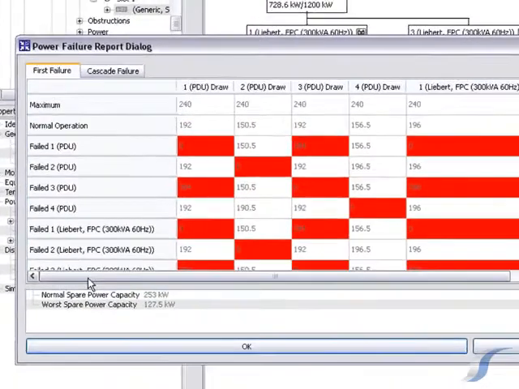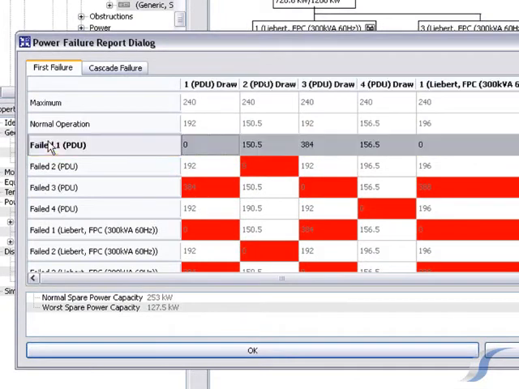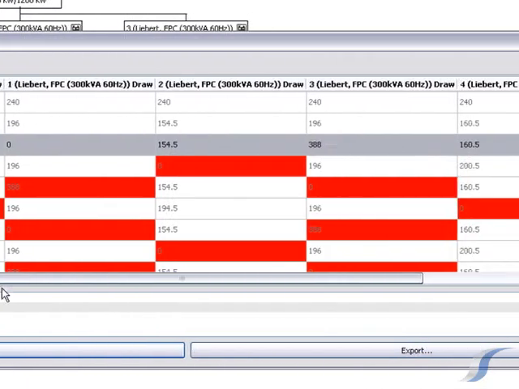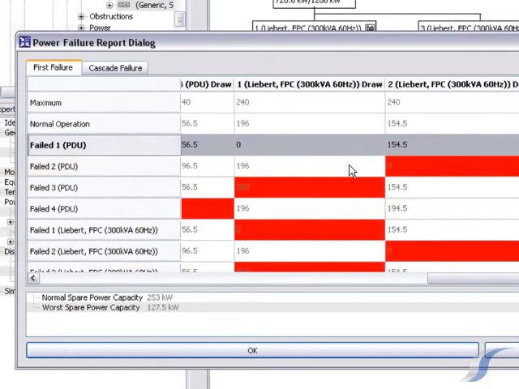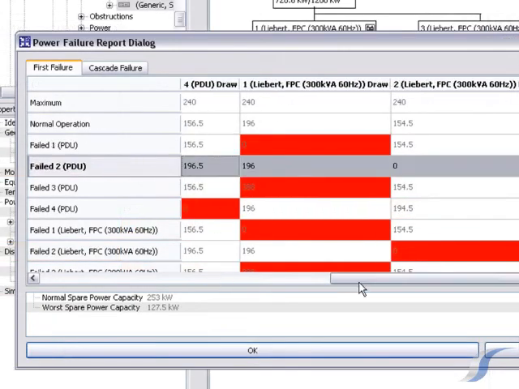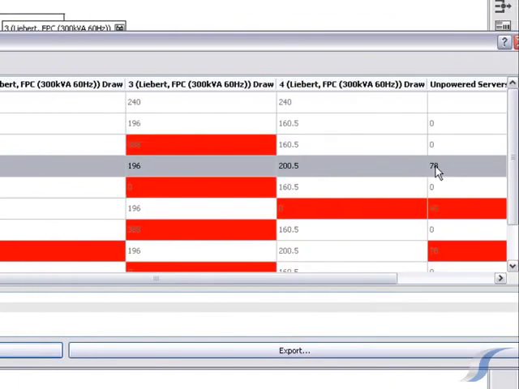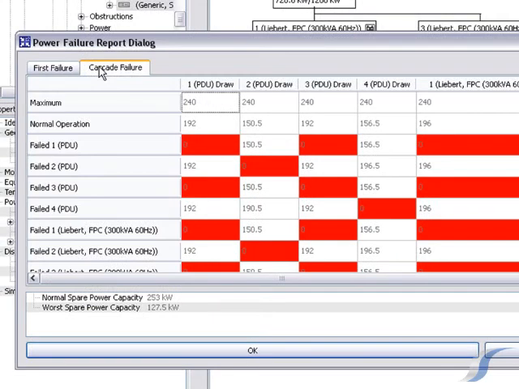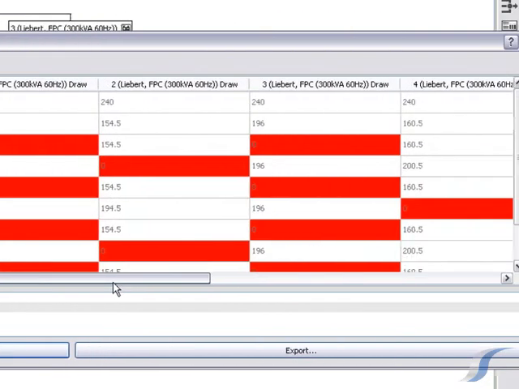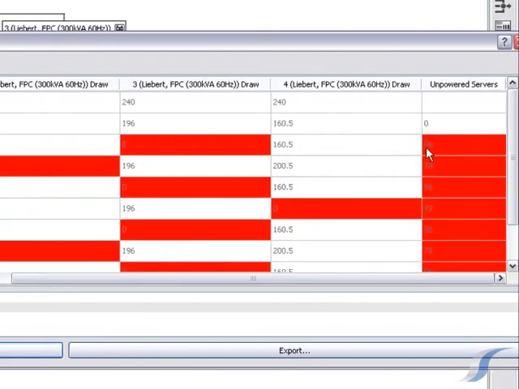You can see here that if PDU-1 were to fail, for example, no servers would be left unpowered. But if PDU-2 went down, we'd have 78 unpowered servers. If we then look at cascade failure, where the tool also considers the knock-on effect of the first failure on the rest of the power infrastructure, we can see that the total number of failed servers for the failure of PDU-1 would actually be 96.